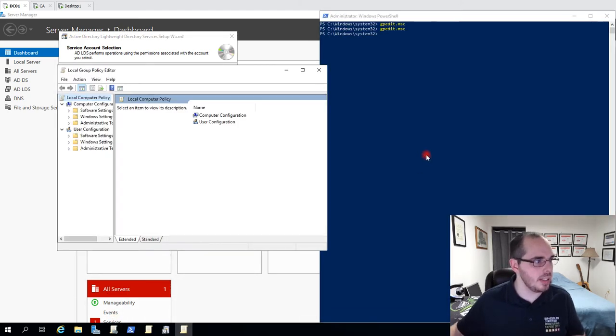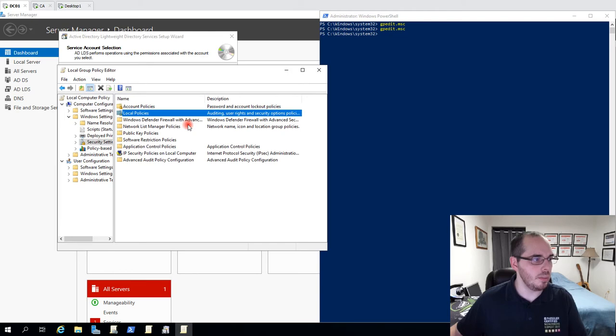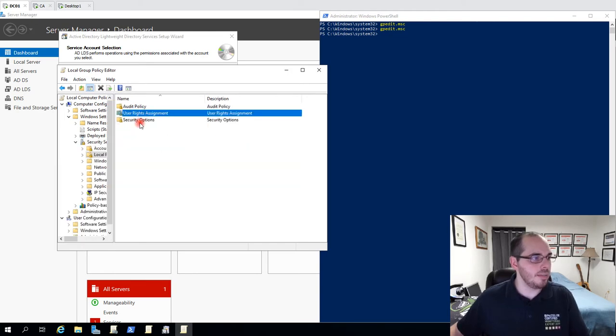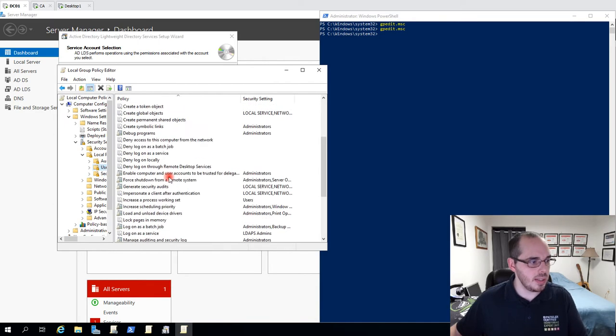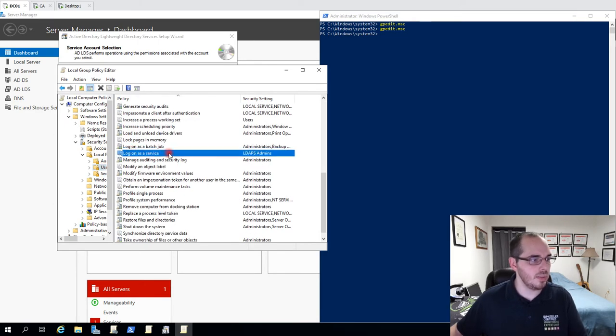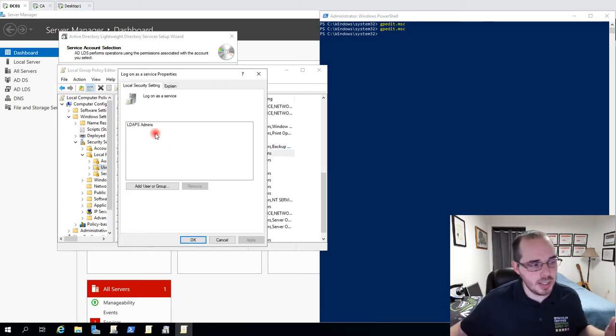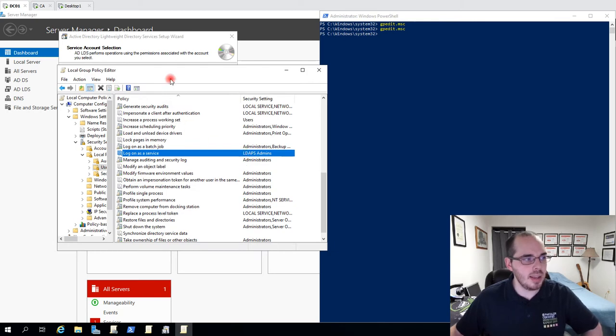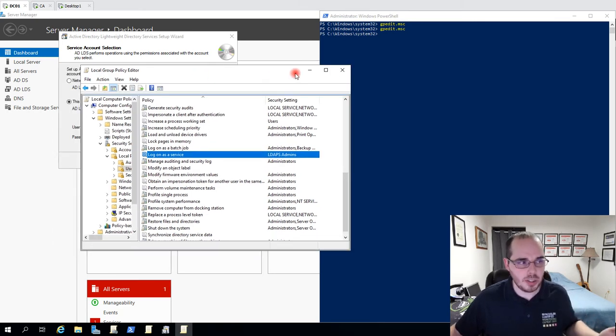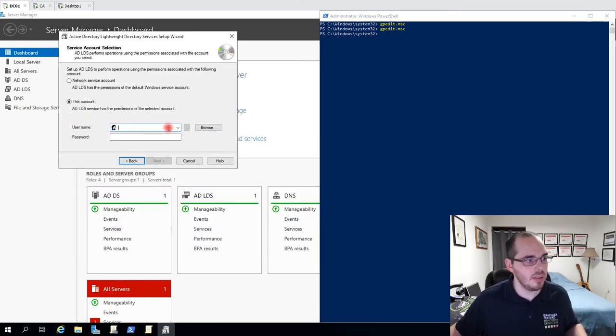run gpedit.msc. They are under Computer Configuration, Windows Settings, Security Settings, Local Policies, User Rights Assignment, Log on as a service. And as you can see here, just for this example, I have the LDAPS admins group added, and that means that they can start the LDAPS service, is what that is assigning there.